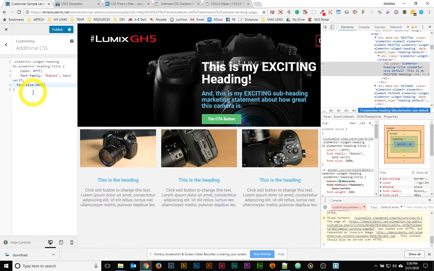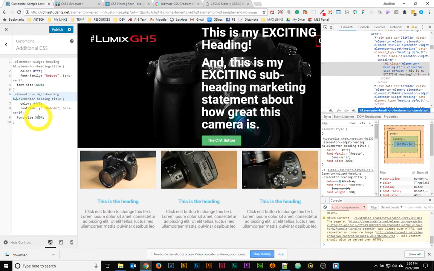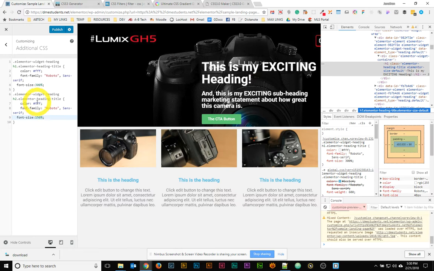Now I'm going to copy that and paste it, and then change it to the H2, and then make the other changes that I might want, such as maybe this is only 150, and instead of making it white, I'd like to make it a different color. Maybe I'll make it the red that we have up here.